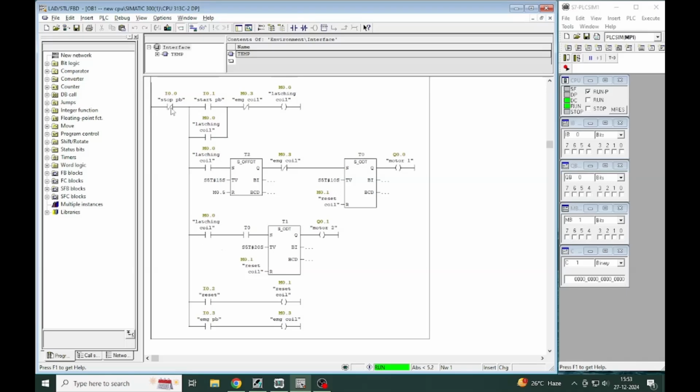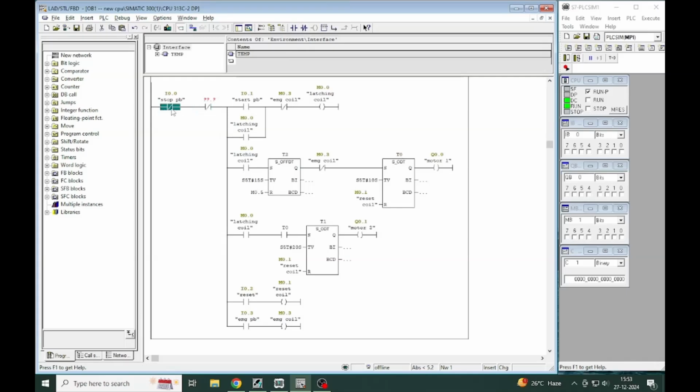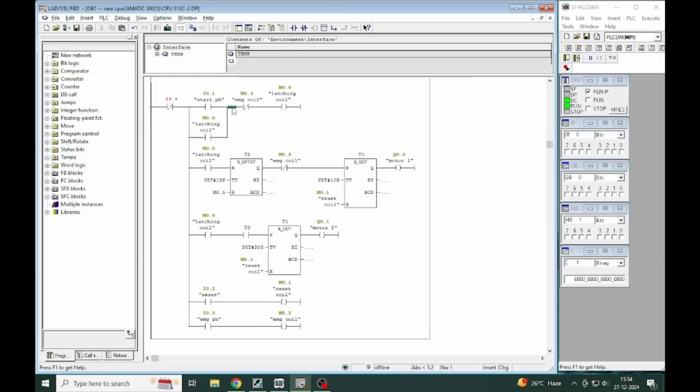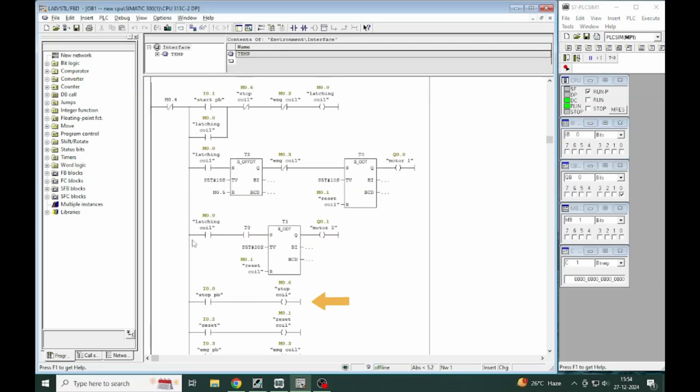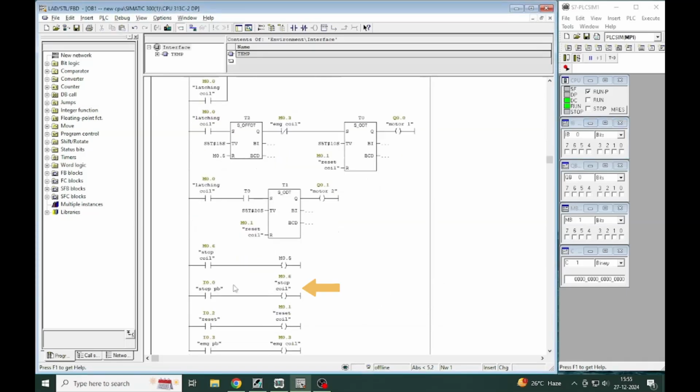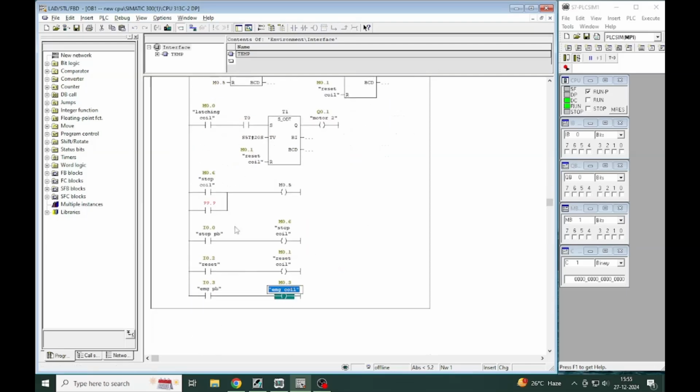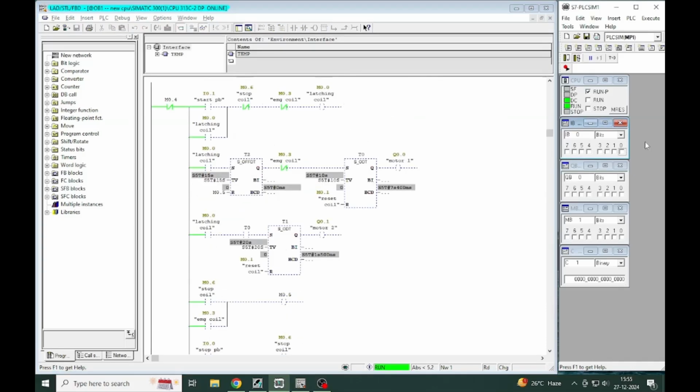So let's fix this. Change the location of stop button I0.0 and replace it with another NC. When this I0.0 is active, this M0.6 changes to NO and stops the latching circuit. And when this stop coil is active, it turns on another coil, M0.5, which will reset the off delay timer. And take a parallel emergency contact to work when the emergency coil is active. Let's check.